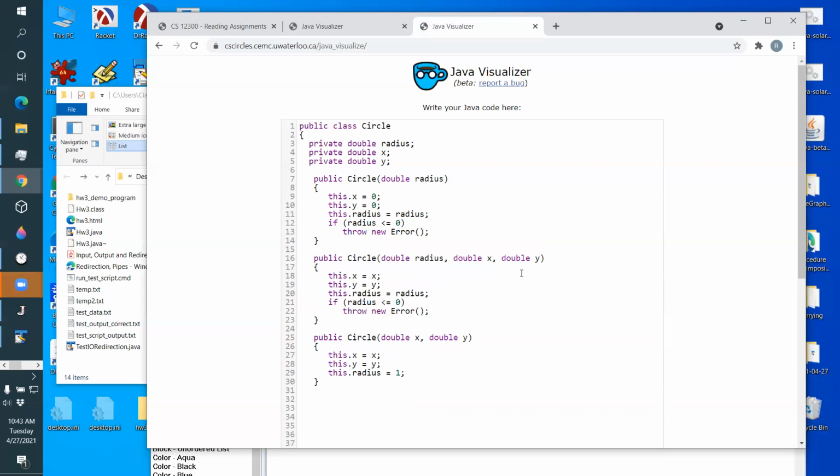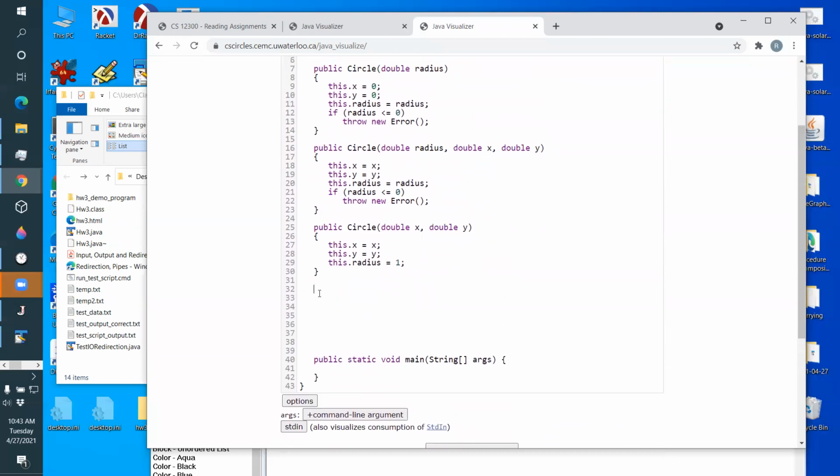So if they give me a negative radius, we'll throw an error. Now this one, I'm setting the radius, so I'm setting it equal to 1. All right. Now at this point, I should have a legitimate class. I should be able to create a circle object.